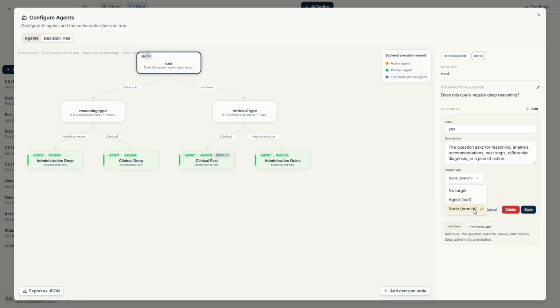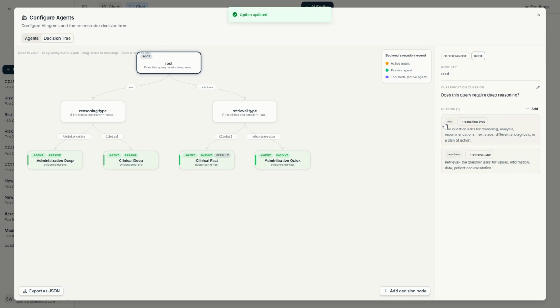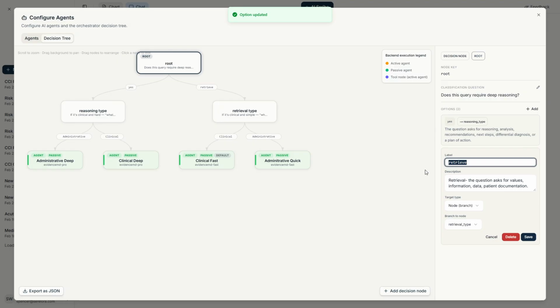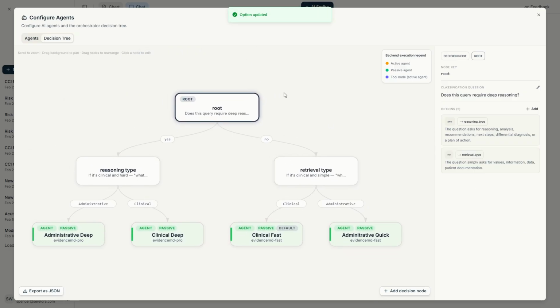So right now we're directing it to a node, which is essentially asking, is it administrative or clinical? That's the reasoning type. But this is how you can answer these, right? And then this one, we can change this to no, right? The user's query simply asks for values, information, data, patient documentation. And again, we'll go to this retrieval type node, right? So just as another thing, we can actually have more than two options, right?